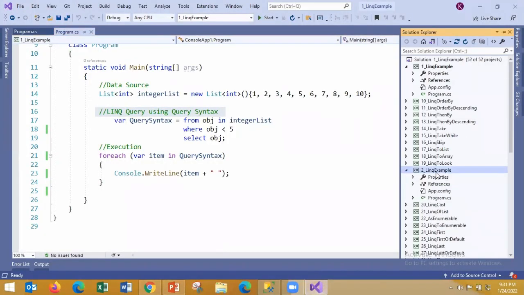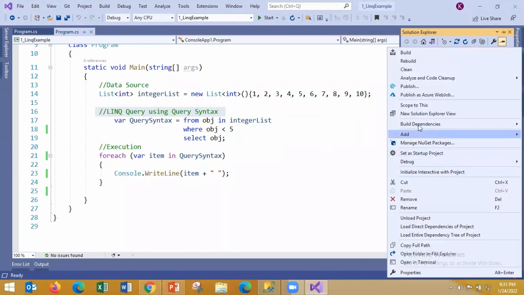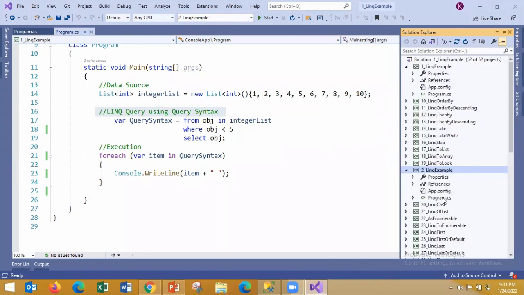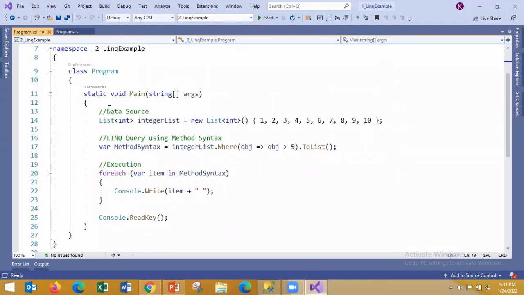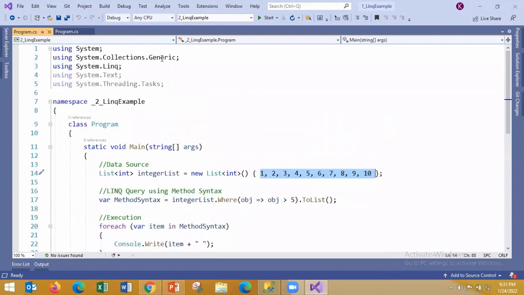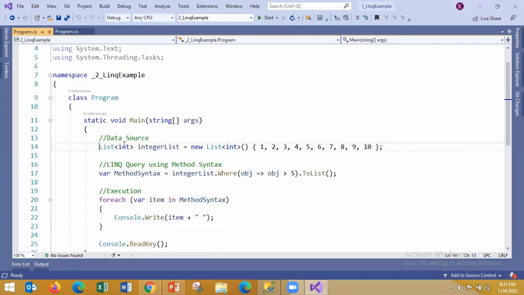You can see this one. Let me make this the startup project and open this up. So this is a data source again. You can see a list of integers. It's a memory object again, containing values from 1 to 10. These are the items in the list, using the System.Collections.Generic namespace. So this is a generic collection.